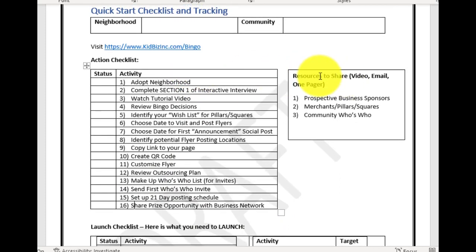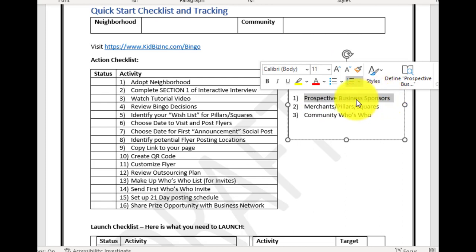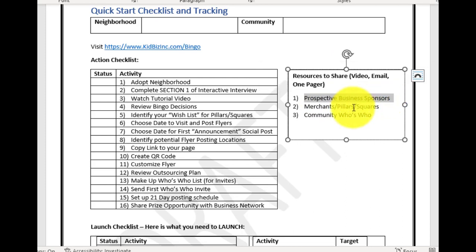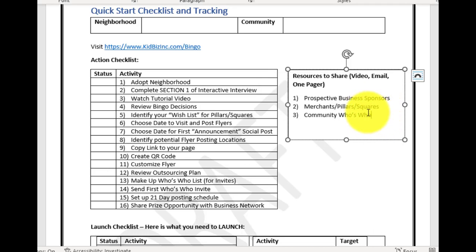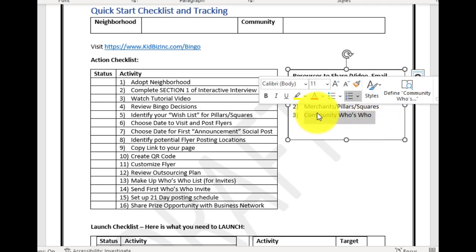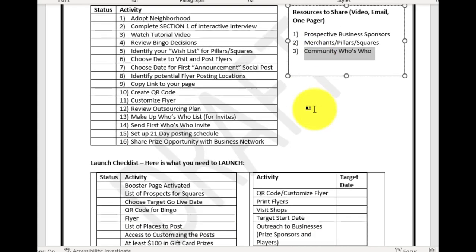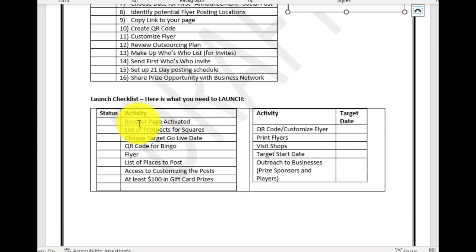Then you want to make sure you understand what resources you have to share with prospective business sponsors. These are people who might want to sponsor a prize. Then what do you share with the merchants that have physical locations that you might want to have as their squares? And then what do you want to share with community who's who to get them engaged and to establish yourself as a community connector? So here's your launch checklist.